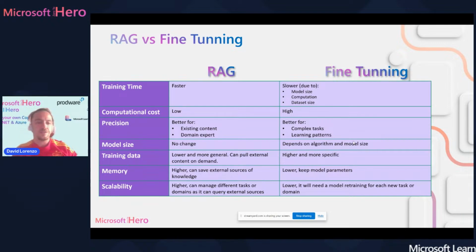Okay. If you take a look at the computational cost, we have low computational cost for the RAG, high computational cost for the fine tuning. On the other hand, with the training time, we don't need to train the model, so we have low computational cost. With fine tuning, we need to train the model, so we have higher computational cost.